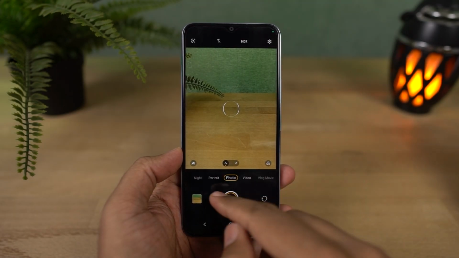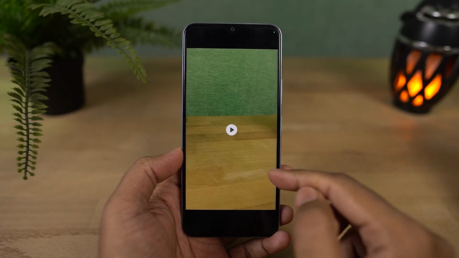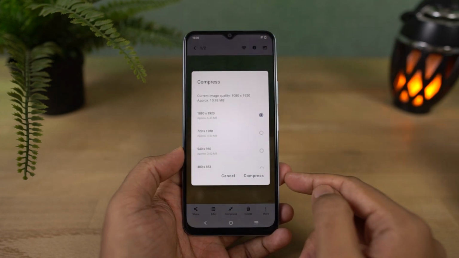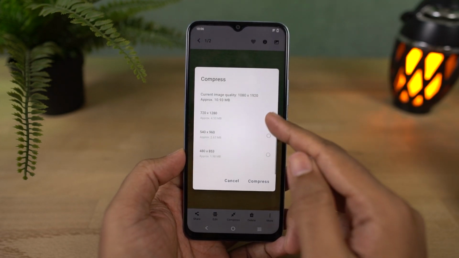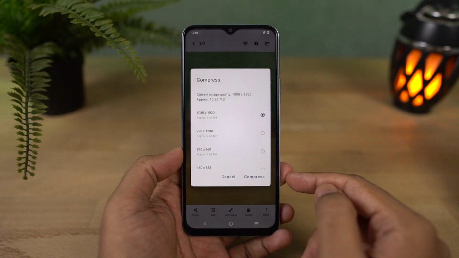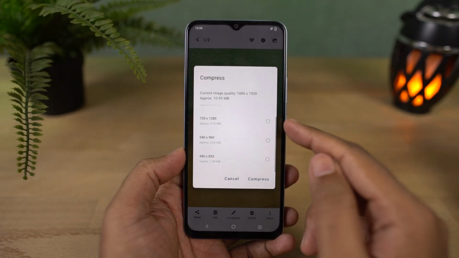Next we have video compression option. Now this is another unique feature that I found on this phone. Basically this feature allows you to compress a video all the way from 1080p to 480p. Let's say you want to share a video with your friend but at a reduced size. Now you can directly compress that video on your phone. There's a reduction in quality as well as the size, and I would say the compression is pretty decent.